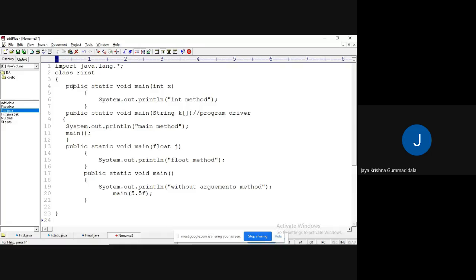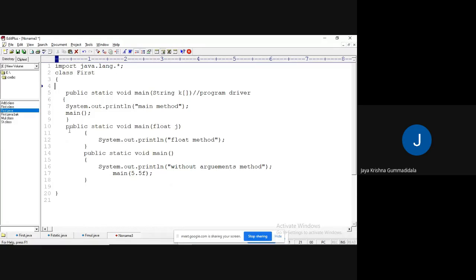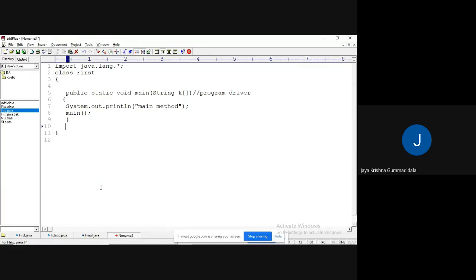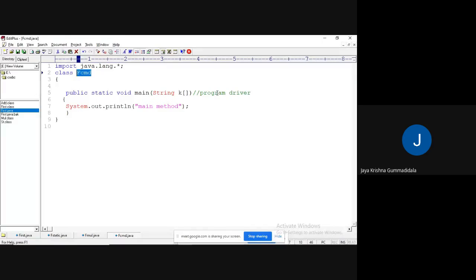So I require only the main method to show this example. First command, first command expression, right? I'm going to save this one with Control S, as FCommand.java. Okay, fine.